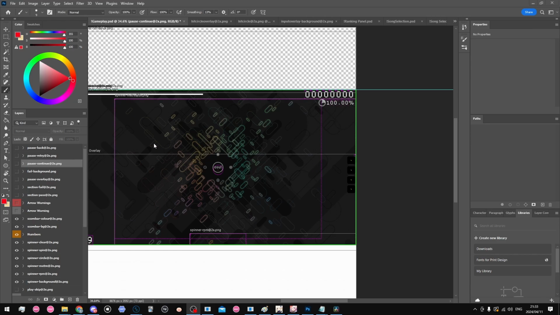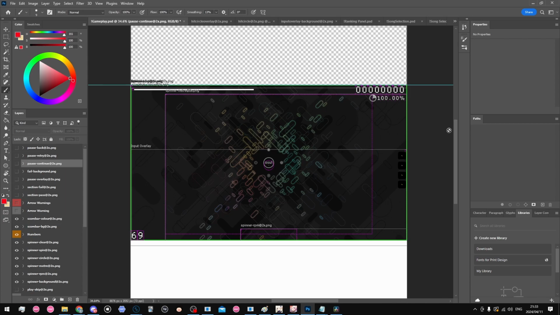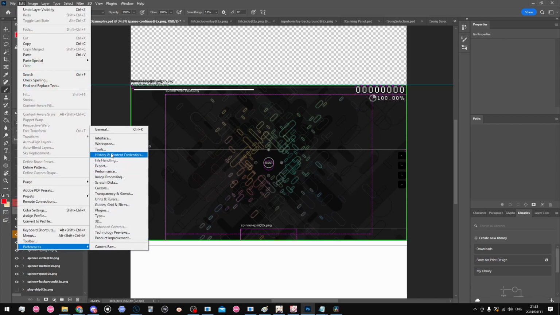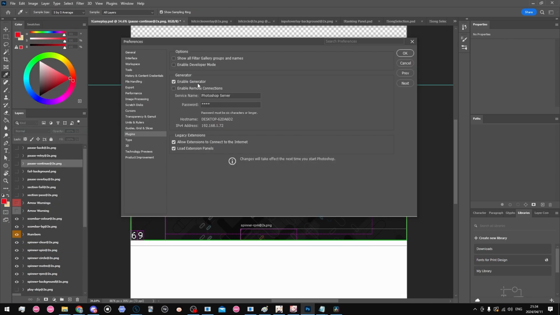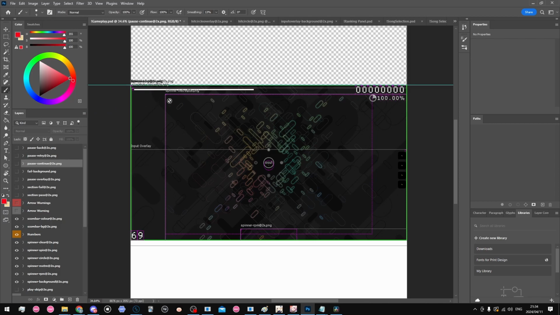Real quick editor's note, because I realized I didn't actually explain this the first time I recorded this. In order to make these templates work, you have to set up automatic exporting. And in order to do that, you first need to go to Edit, Preferences, Plugins, and you need to make sure that Enable Generator is ticked on. After that, all you have to do is go to File, Generate, Image Assets, and that will enable image assets being generated for this PSD. This works on a per PSD basis, so you will have to do this for every PSD you are making automatic files from, all 3 templates.